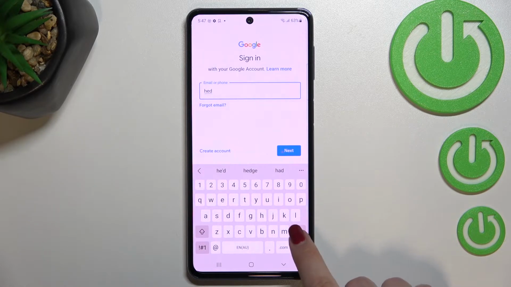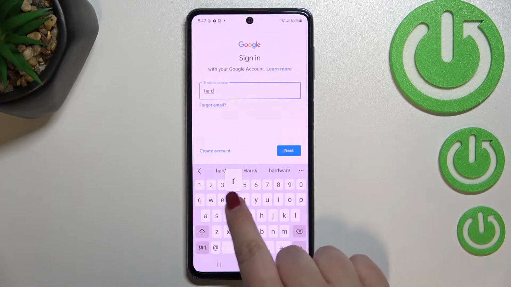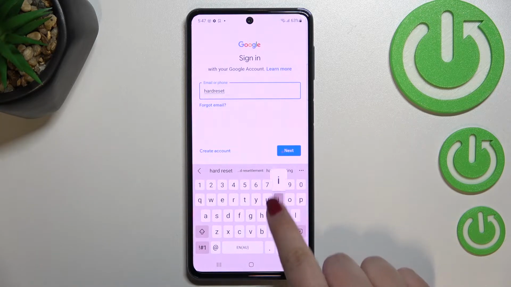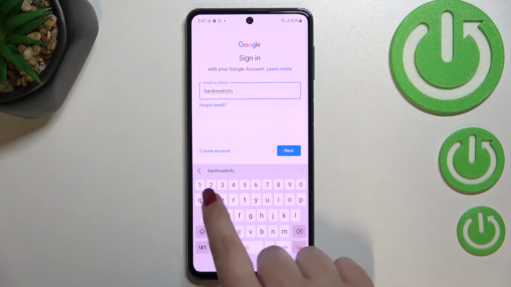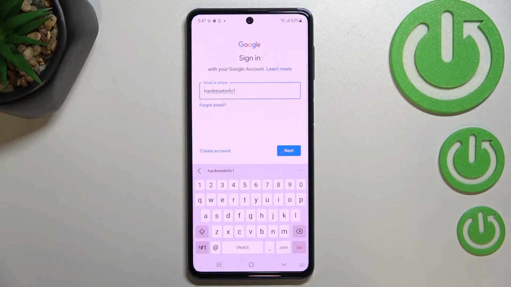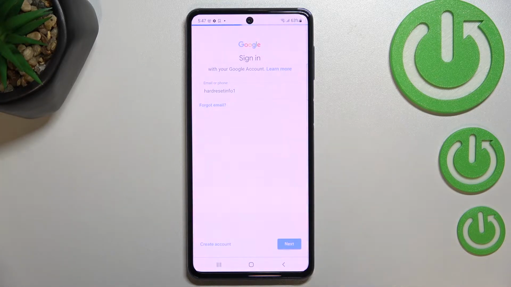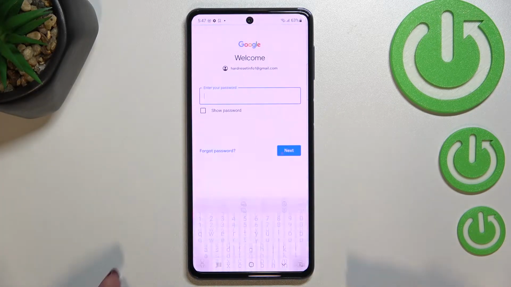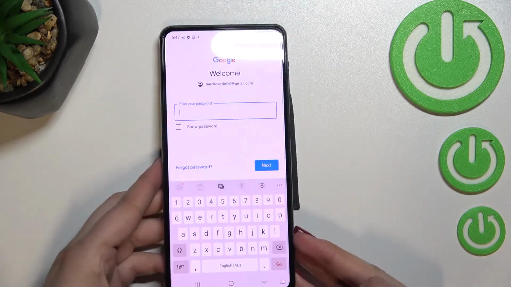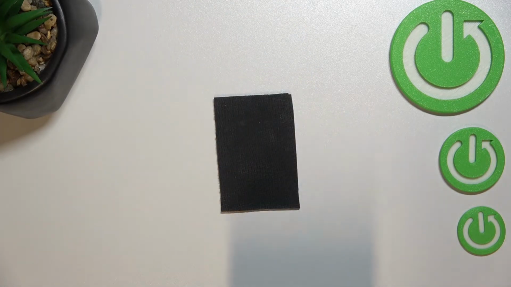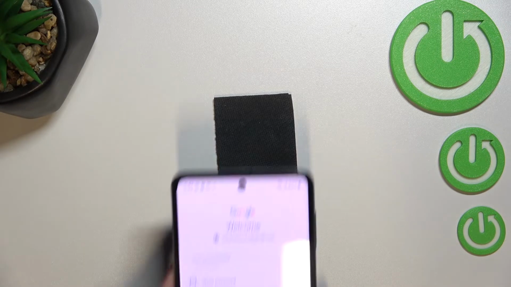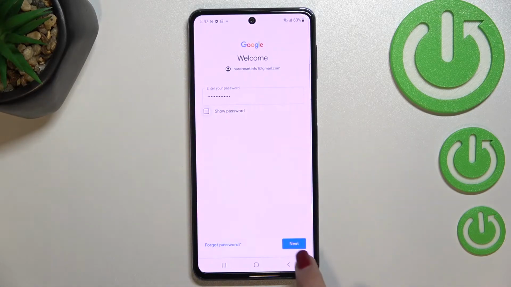What's more, you do not have to enter the full email address, just the very first part of it before the add symbol, and your device will autofill it after tapping on next. So here I have to enter the password, and let me do this out of the screen. Alright, let's tap on next.